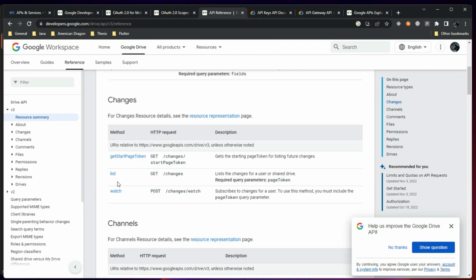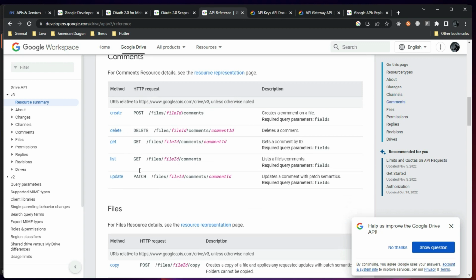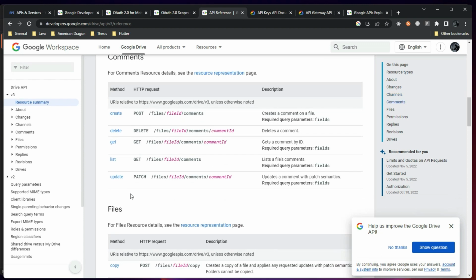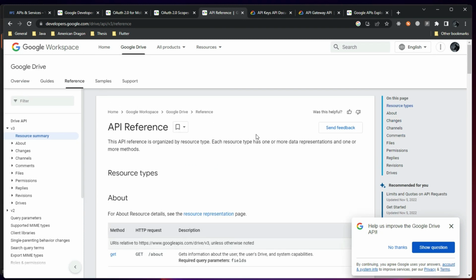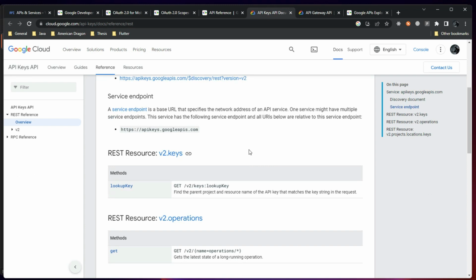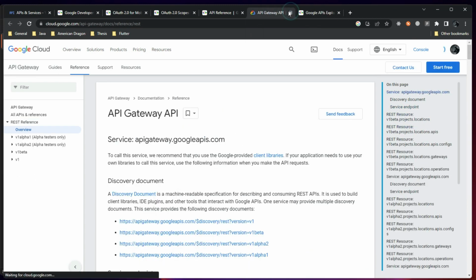You can do the same for getting the changes, making some changes, getting the comments, or creating files, and all those things you can do, but you need to do some trial and error. You need to play with them to understand how it is set up. But in our demo in this video, we are not focusing on all these things. We are only focusing on the basic identity.